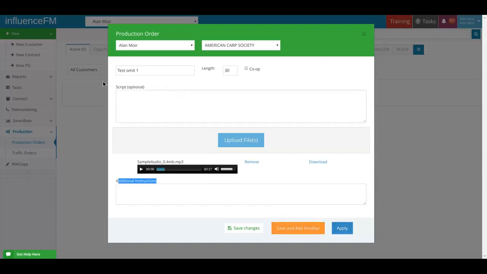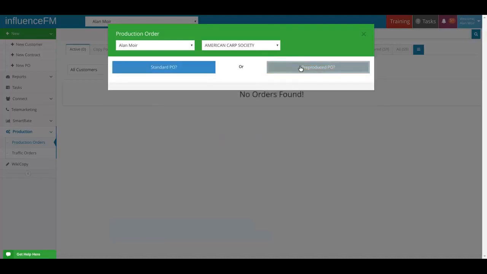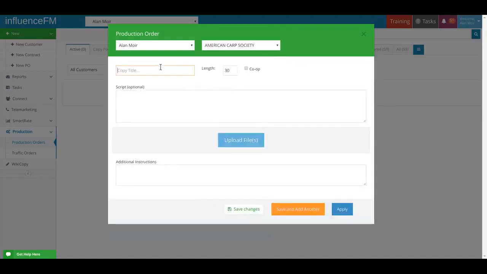So this is going to save this production order, Test Omit 1, and it's going to allow me to add another. So I can have more than one ad when I fill out the traffic order. So I'm going to hit save and add another. I'm going to choose pre-produced again. I'm going to call this Test Omit 2. Again, I'm going to upload my audio.